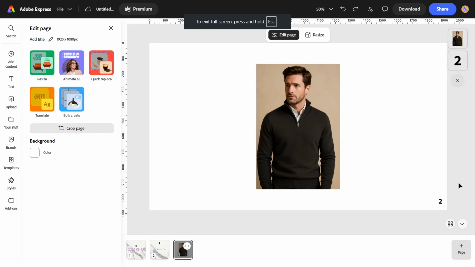In today's video, I'm going to teach you how to crop a photo into a circle in Adobe Express. This is a quick and simple editing technique, and it's especially useful when you want to create profile images, badges, clean design elements, or a more polished layout inside your project. Adobe Express makes this very easy once you know where to look, so let's walk through the process together clearly and step by step.